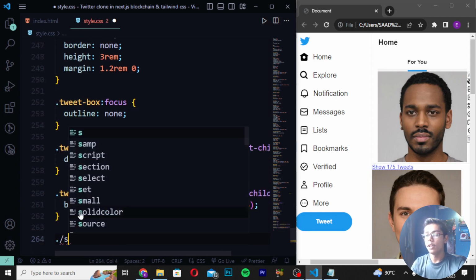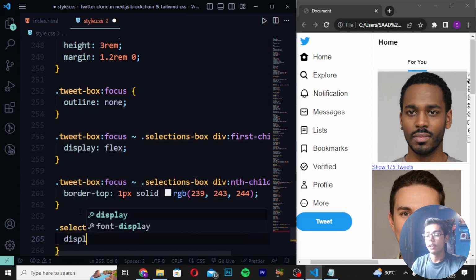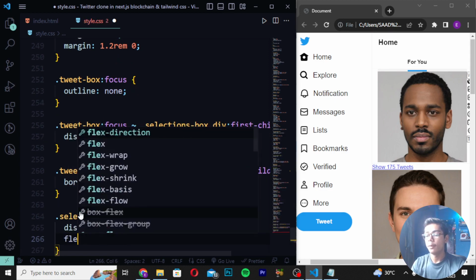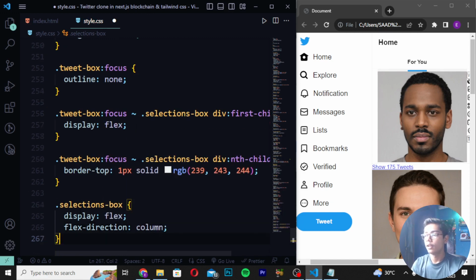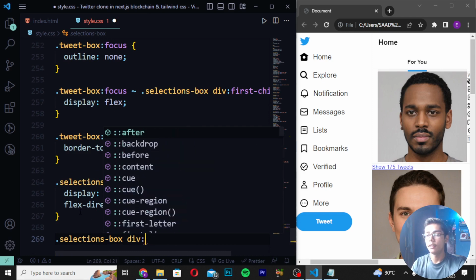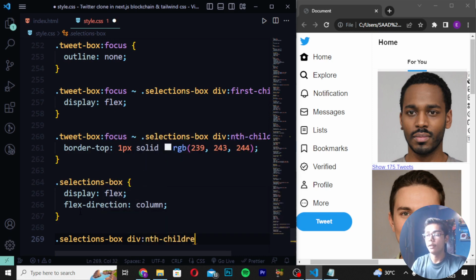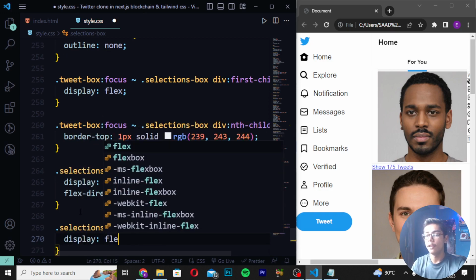Then here I will be now writing dot selections box. Write here display flex. Then I will be now writing here flex direction should be column. Then I will be now writing here selections box div and write here nth child. So here I will be now writing like this. Create 2, and I will be now just writing here display should be flex.